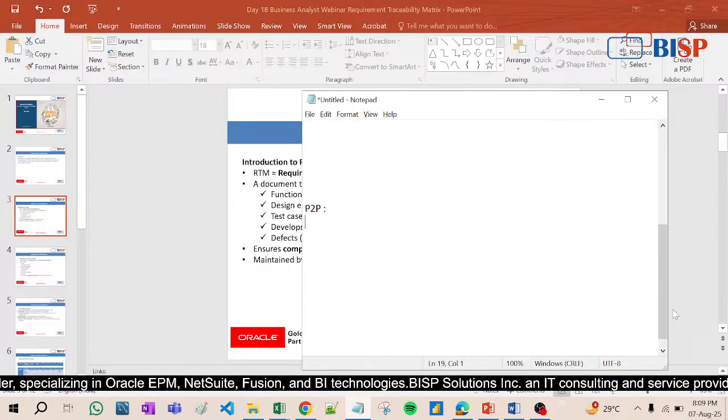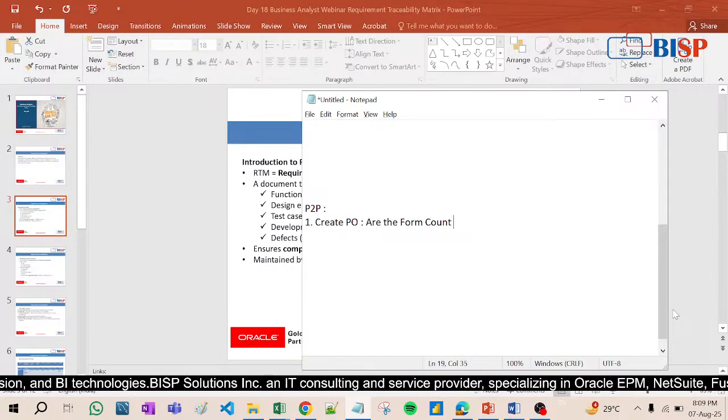Okay, create PO. Then, is the form count fulfilled? For example, there are 7 purchase reps, and every person needs a different form. So, is the form count fulfilled?